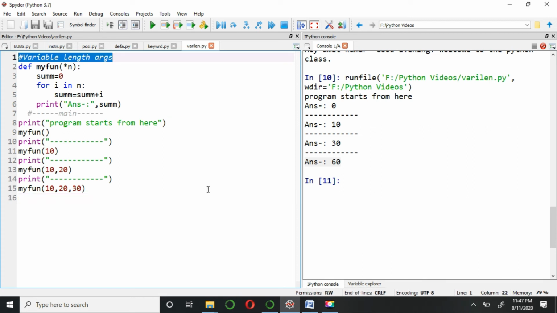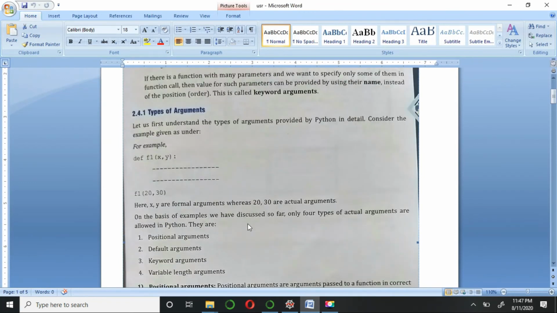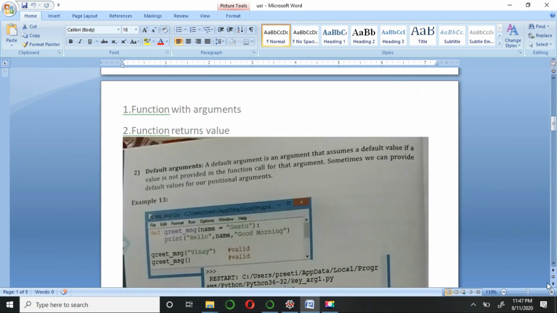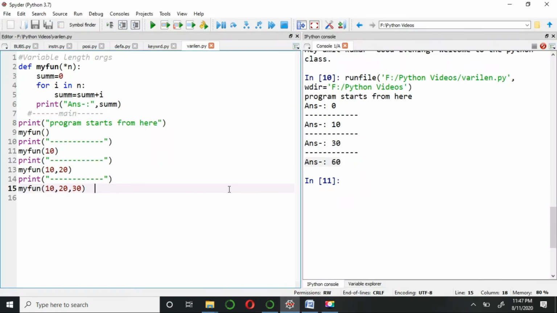So in this tutorial we have covered all four types of argument category, and I have provided all the notes here in the PDF, which I'm going to share with the video. The next thing we are going to discuss today is return. It means the function can return a value to the program output or the main part of the program.